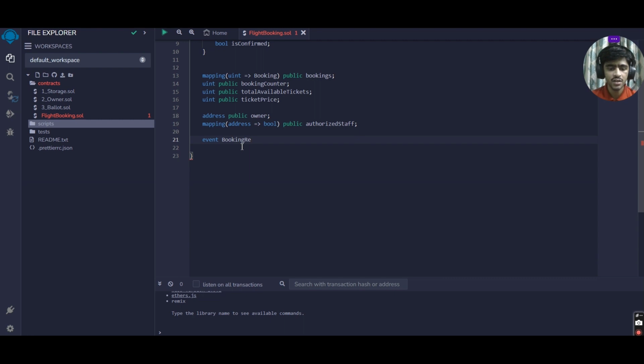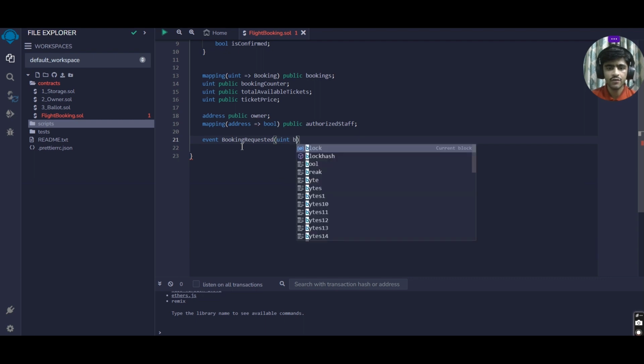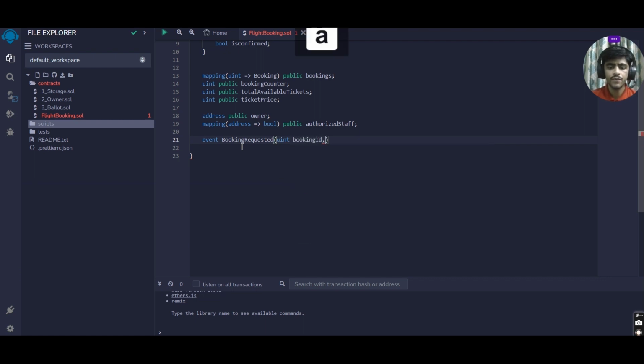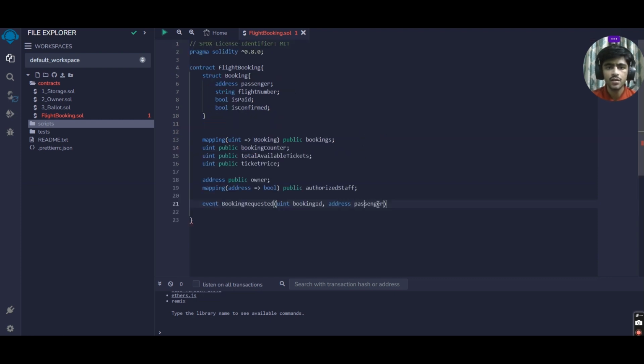Now let's declare our events. So the first event would be to keep track of when the request has been created. So booking requested. Someone can request. So booking ID, along with that the address of the passenger, then string flight number. That's it.